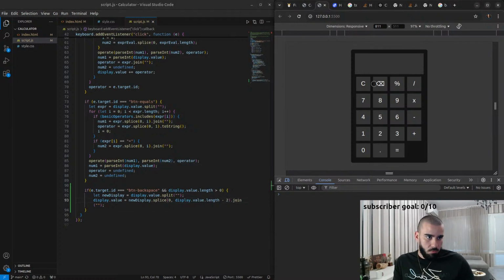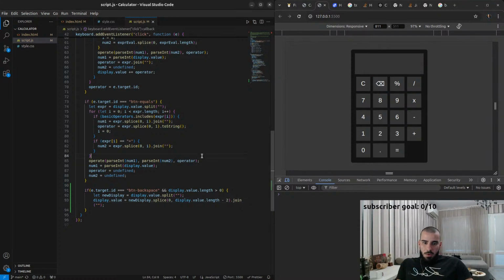-2. 458 minus. Now it works. Okay. Why is it -2? I believe it's because we add the backspace as well as the number. So if you just leave it at -1, it will only remove the backspace, and if we remove the last 2, it will remove the backspace and the 5 here, for example. Alright, so the backspace works.